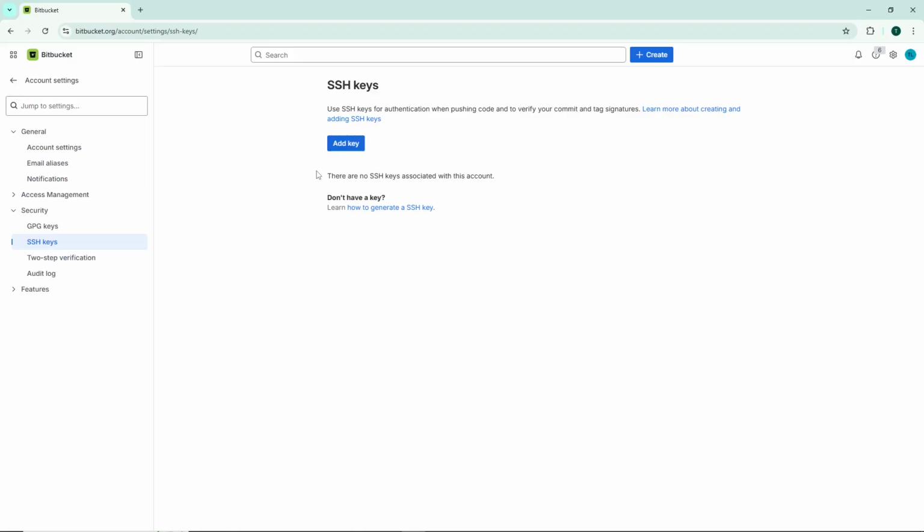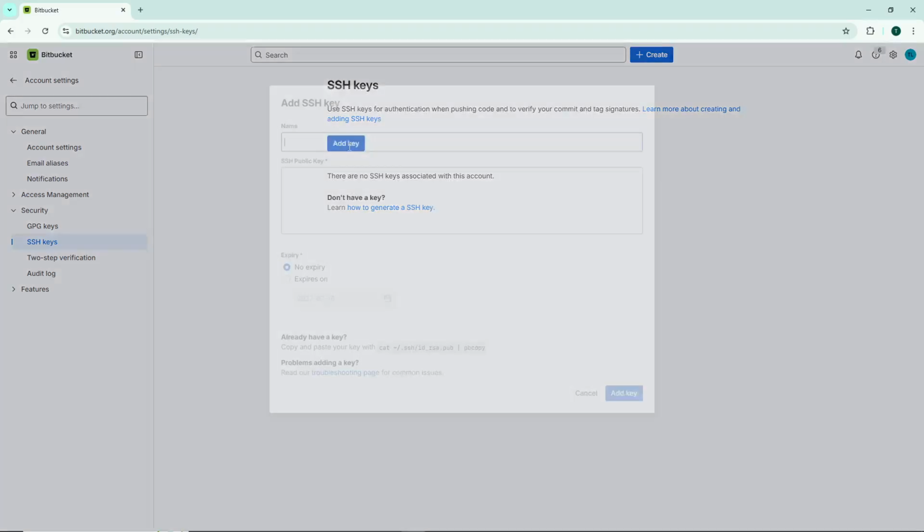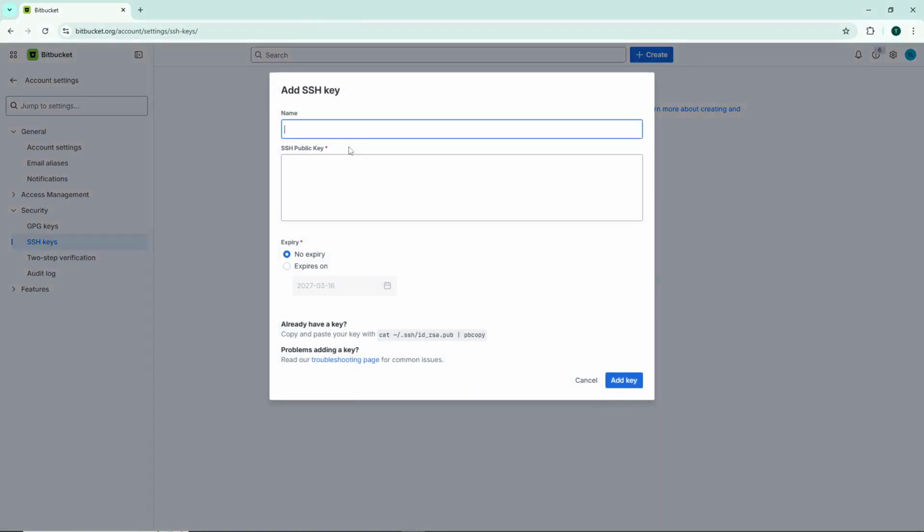Next, you'll need to add a new key. Click on Add Key. This will open a form where you can input the details of your SSH key, which is what will authorize your machine to communicate with Bitbucket securely. In the form that appears, you'll see a field asking for a label or name. Go ahead and type or enter a name for this key. This name should help you identify which machine or purpose this key is associated with, making it easier to manage multiple keys in the future.